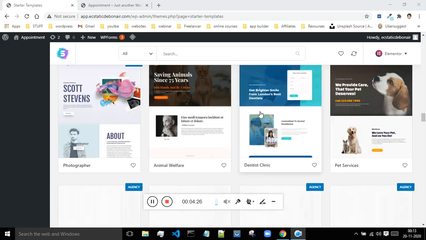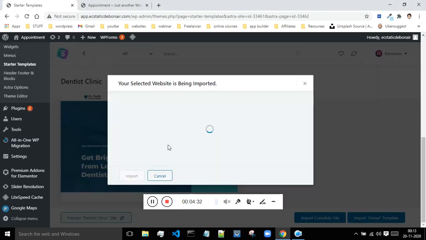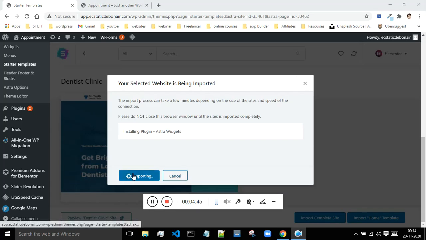Okay, so there is this template of a dentist clinic. So what I'll do is I will say import complete site, and let me just import this particular template, and we will see how to make use of this for appointment booking. Just click on import over here, and it will start importing all the necessary things that are required by this template. Even if some additional plugins are required, it will automatically install and activate.